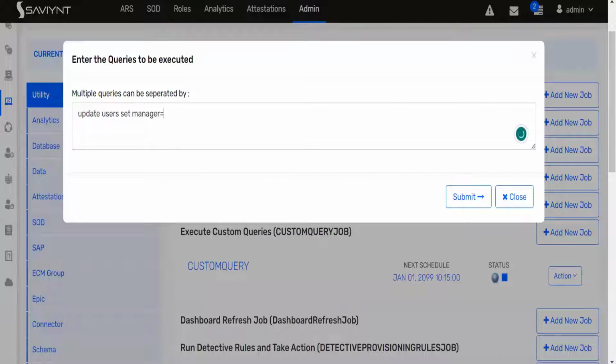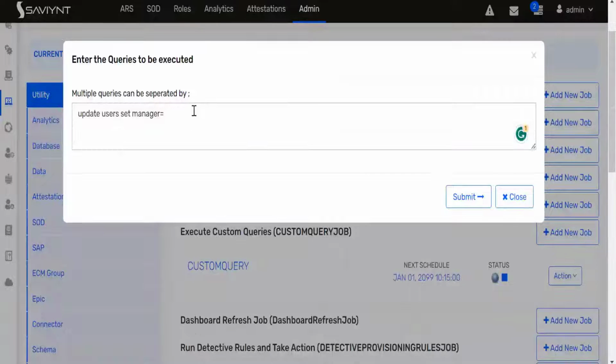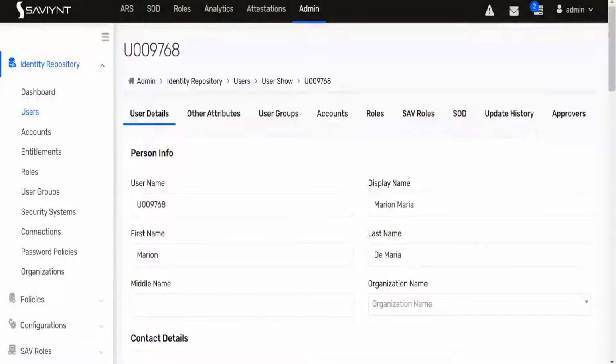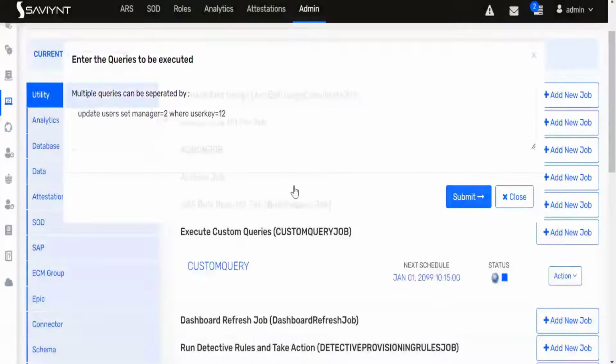What is the manager value I'm trying to set here, where user key equals to, for which user? So this is the user I'm trying. What is the user key here? Right, it is 12, so type a simple 12. Update users set manager equal to, where user key equal to 12, so submit it.